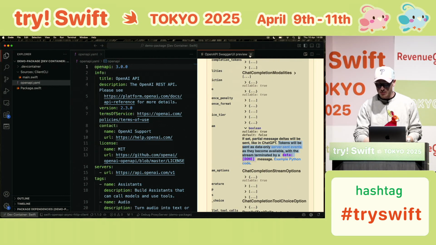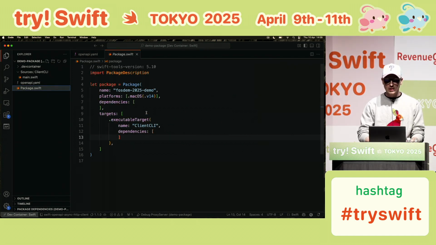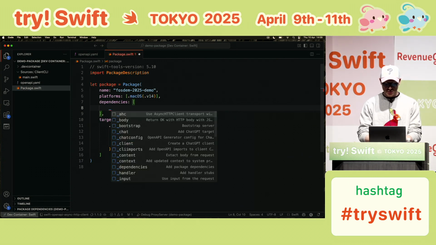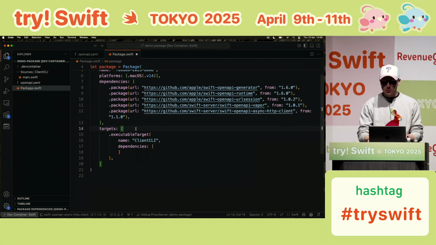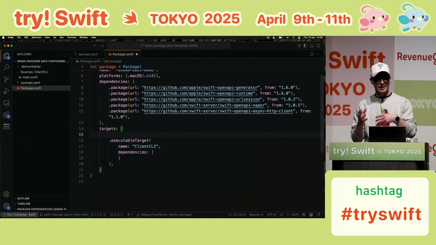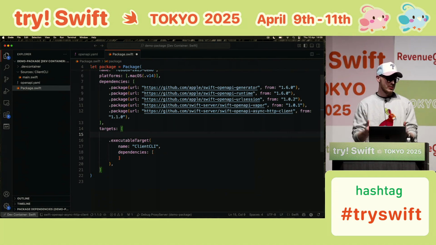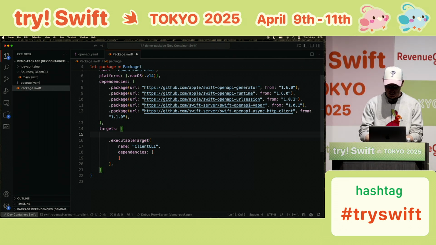So Swift OpenAPI can generate all the code we need to call this API. So I'm going to go over to the package manifest, and we're going to create a ChatGPT client. I'll start by adding the package dependencies that we're going to use. And then, because we're planning on using the ChatGPT client from a proxy server target later, which will have its own OpenAPI document, I'm going to generate the ChatGPT client into a dedicated target.